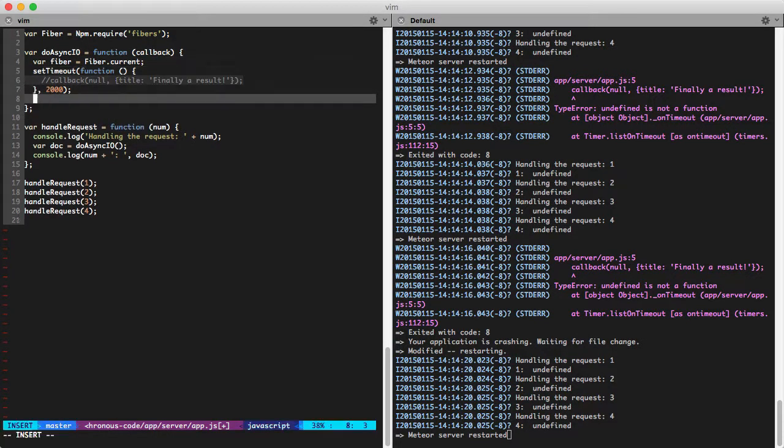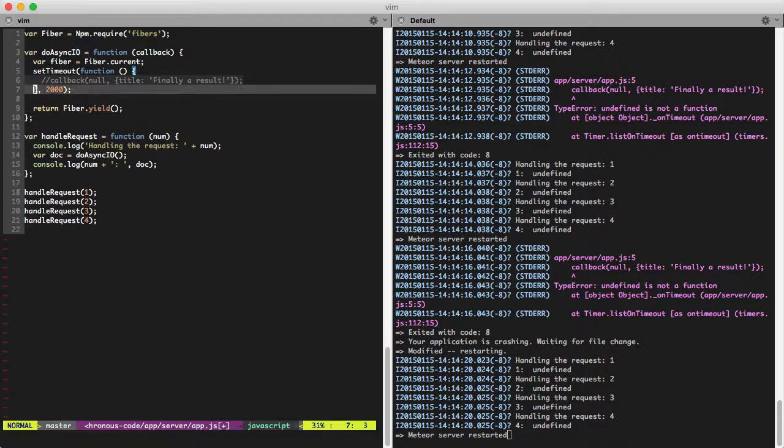Then down at the bottom, what I'll do is yield by calling Fiber with a capital F, the yield function. That'll pause execution of this fiber and store away the call stack, just like we saw before, until it's manually resumed by calling the run method on the current fiber. And then I'll return this because we want to return the result.